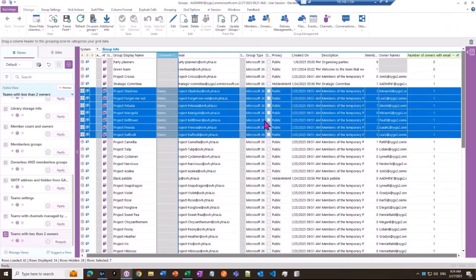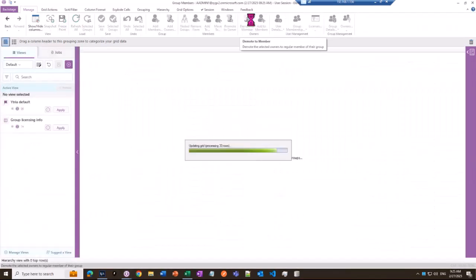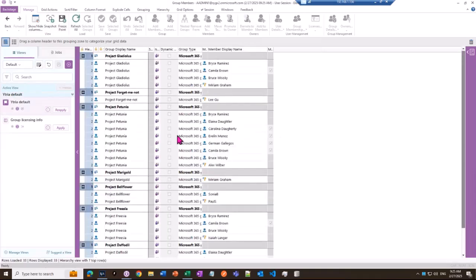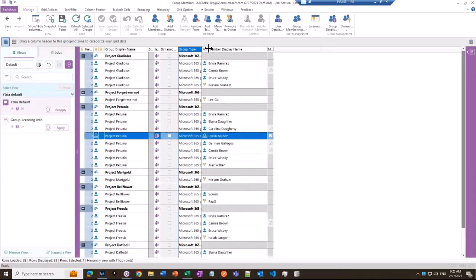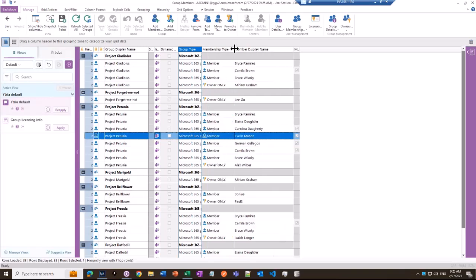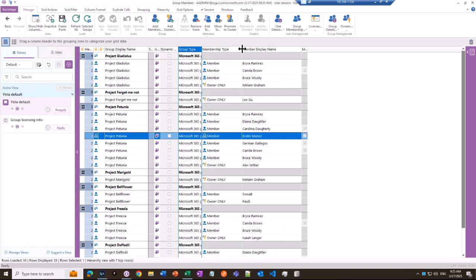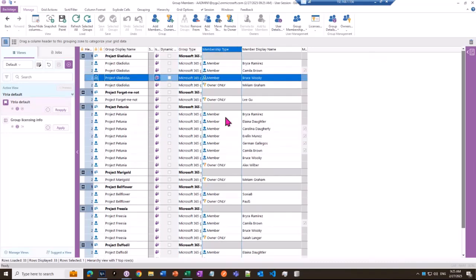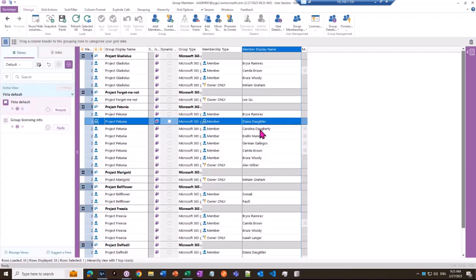So what I'll do is I'm going to retrieve the members. I can do the same thing with the owners, but I want to show you that you have the ability to manage members as well. So let's click on this. And we retrieve all the owners and members of these teams. And here I'm just expanding this column over here to indicate what type each user listed under the team is. Are they an owner or a member, or maybe both?